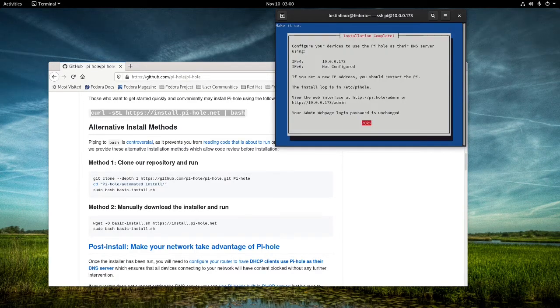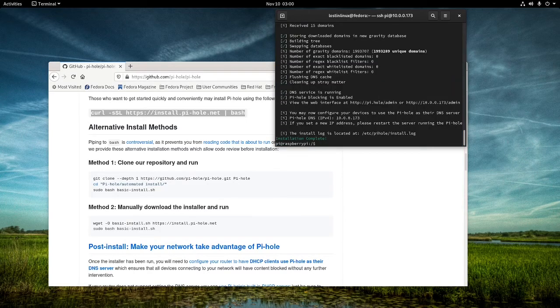Tells us how we can actually log in and configure our Pi-hole, or even look at the logs here, or how to get the web interface. So we're going to click on OK here. And now our Pi-hole is currently installed.